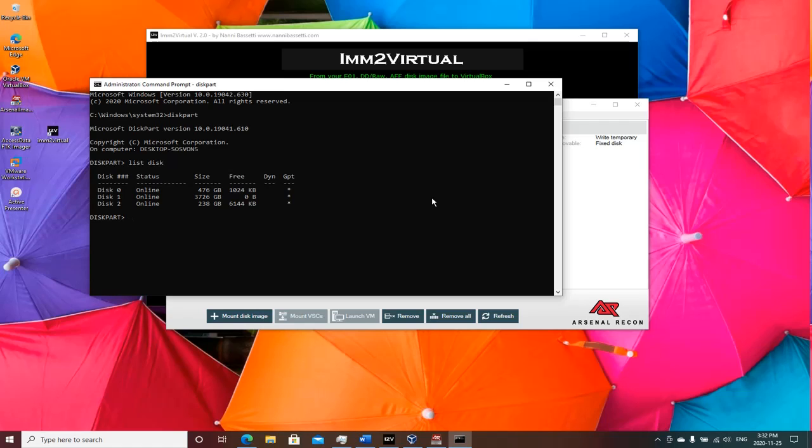On my particular setup, I have my C drive, which is disk 0, which is the drive in my laptop, which is mounting NTFS for Windows. Disk 1, which is my external hard disk, which you saw me use to mount the E01 image, and disk 2, which is the now mounted forensic image that we just did with the image mounter. We'll select that disk, and we're going to offline that disk.